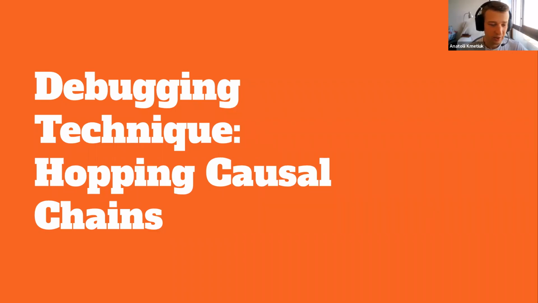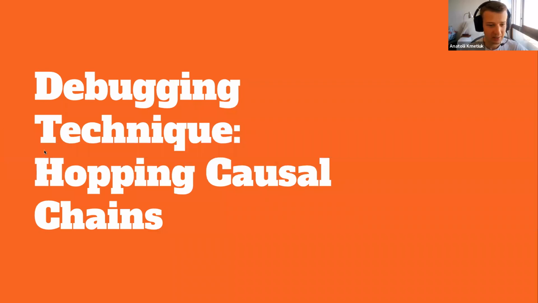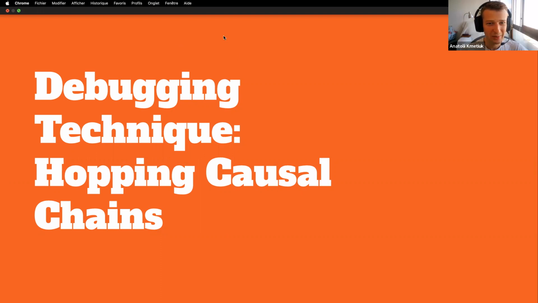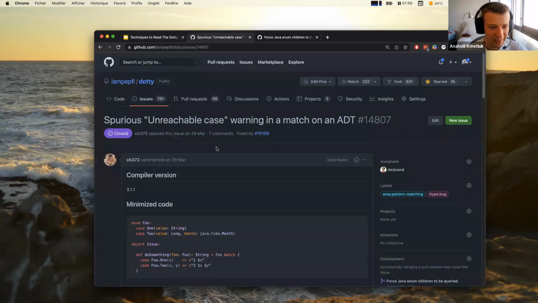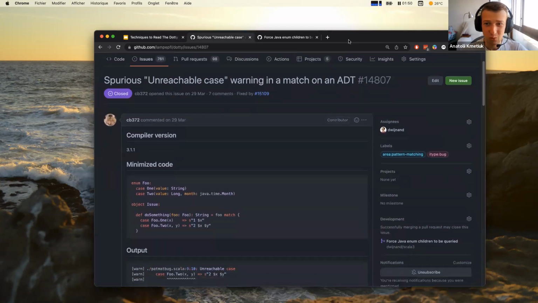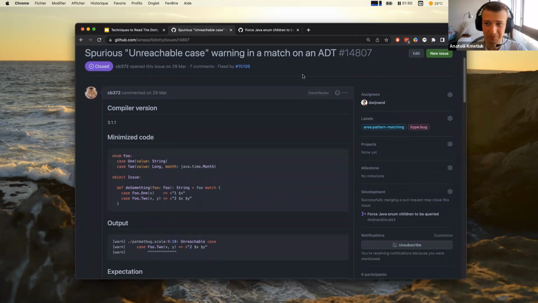To demonstrate what I mean by this technique a little more concretely, I picked an issue that is no longer an issue. It is already fixed, by Dale, by the way, who is here also. But we are going to look at it anyway because that's the one I picked for the talk. It's a spurious unreachable warning on a match on an enum. So what is that all about?